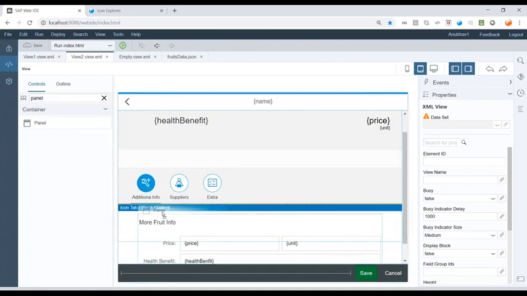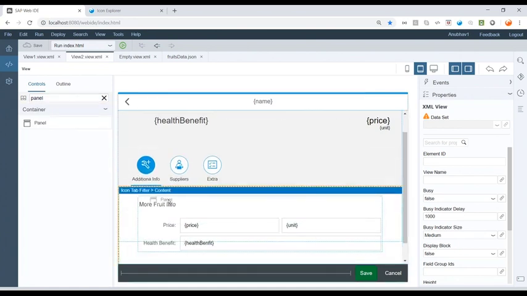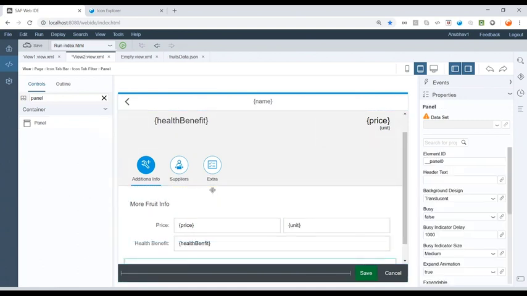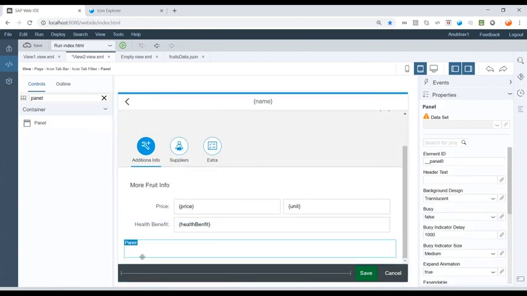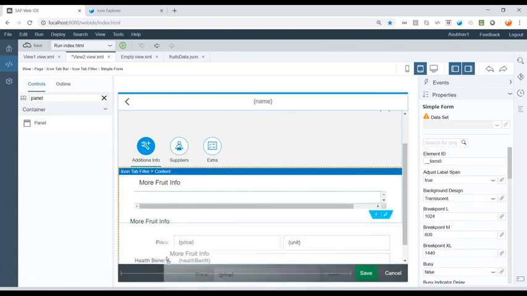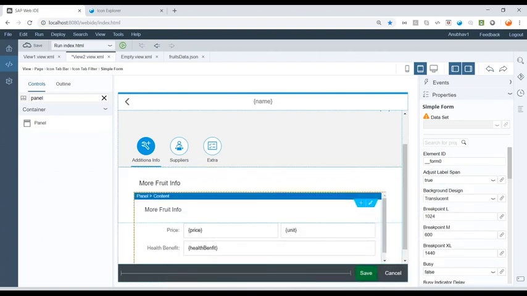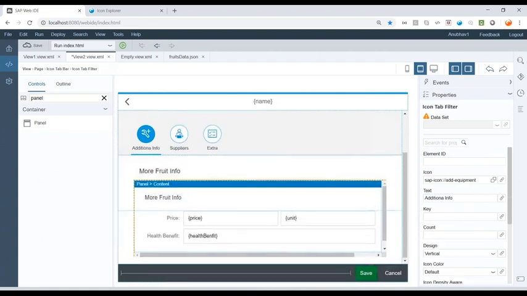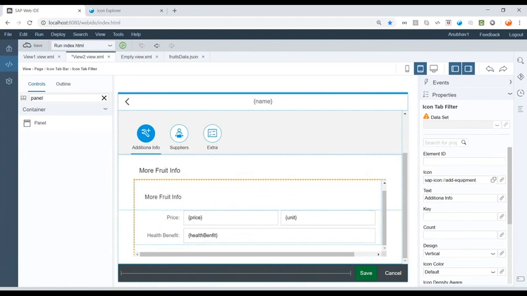and drag and drop this panel over here in the content. Now in this panel, we're going to give a header text for the panel: more fruit info. And now I drag and drop this complete simple form element inside the panel. Move it inside the panel and leave it there. And now I hope this is inside the panel.